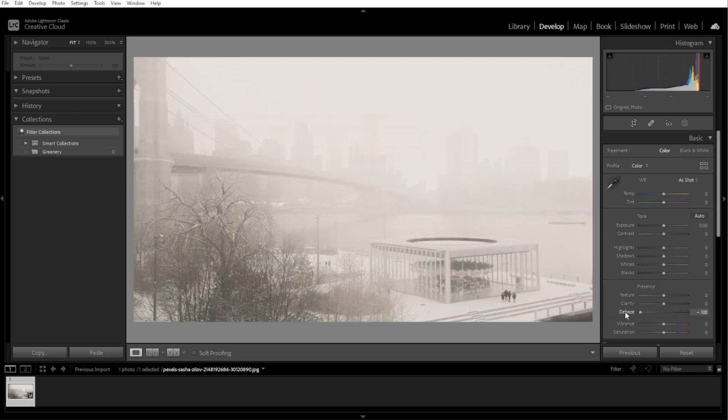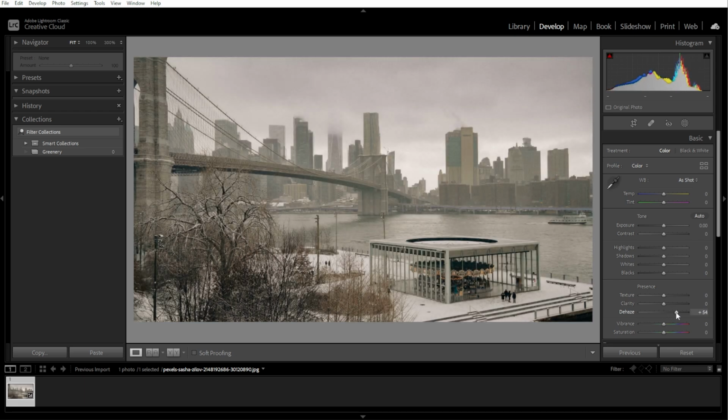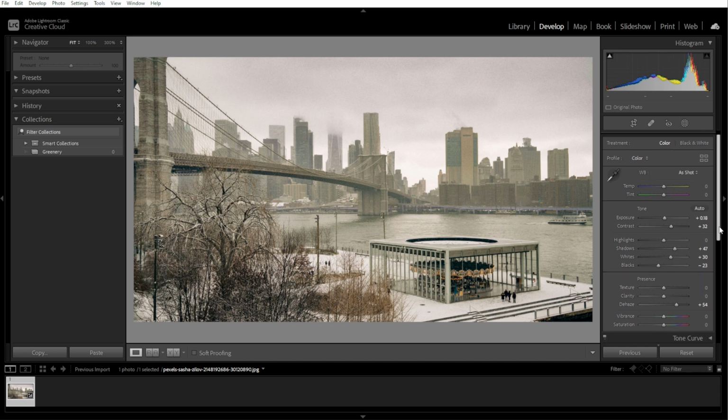The second tip is combining with other adjustments. After adjusting the haze, you can fine-tune your image with other tools like contrast, clarity, and exposure to achieve the desired look. And you can use the tone curve for more detailed adjustments to contrast and tonal balance.